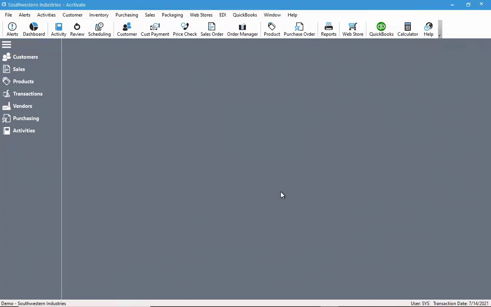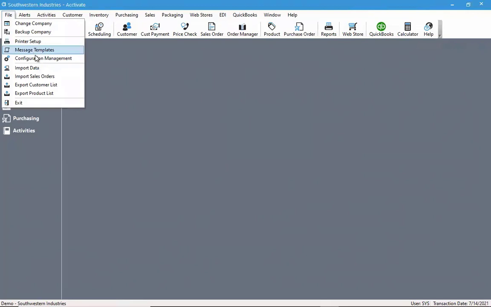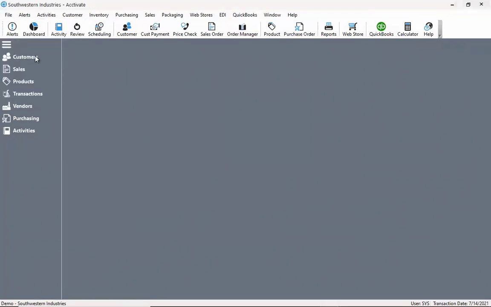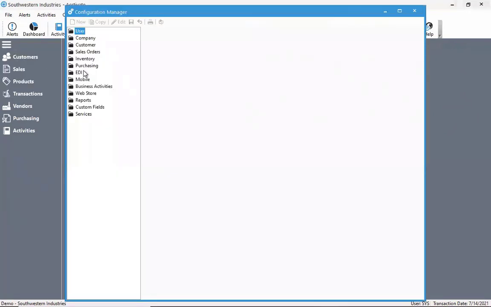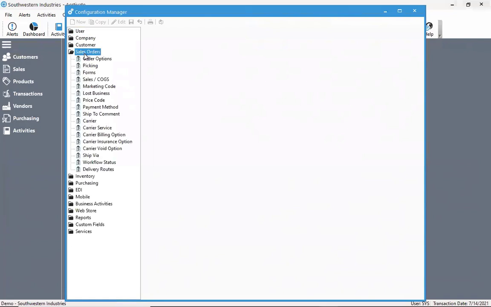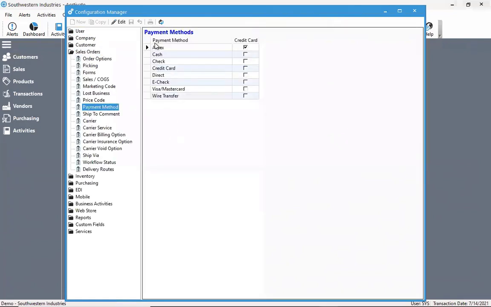Okay, so we've completed a synchronization. So let's go into the Acctivate Configuration Manager and perform some configuration. So first, let's look at the payment methods in Acctivate. If I go to Sales Order, Payment Methods, I have a list of payment methods from QuickBooks. And as you see, the one I just created, Amex, is here.